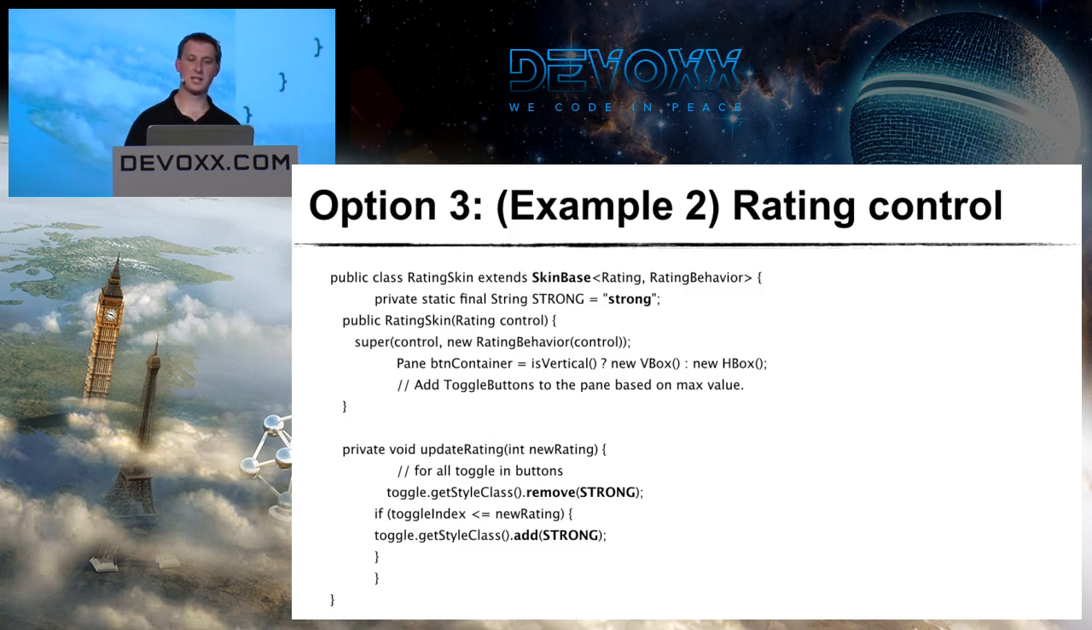The skin extends from SkinBase. And what we say here is that the next line, strong, we're going to use in the CSS to refer to selected toggle buttons, the star that's been selected. So you can see we create a rating skin, and depending on whether the API has been set to be vertical or horizontal, we create either a VBox or an HBox just to lay out the rating stars. And then updateRatings is called when the API is changed or the user clicks on a star.